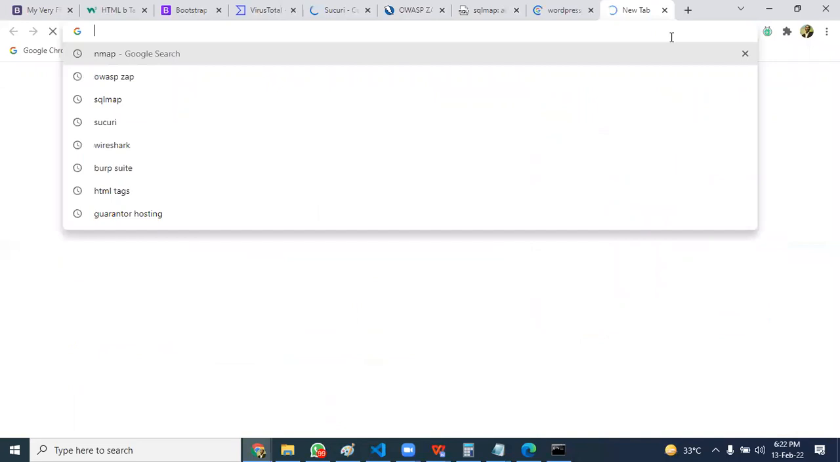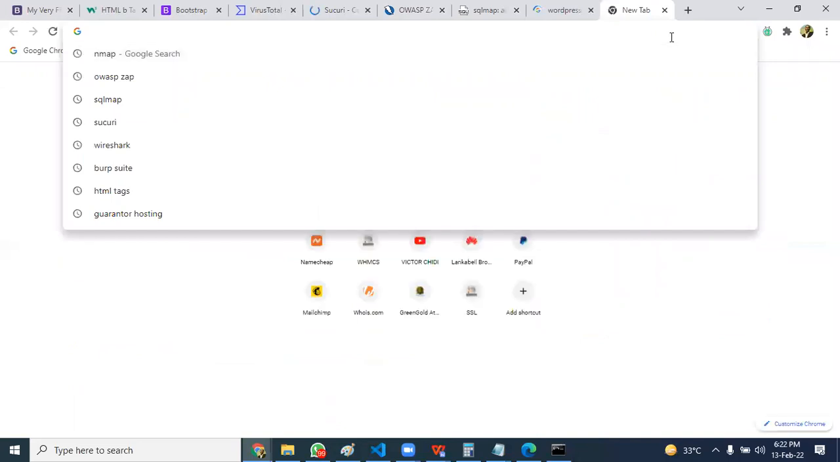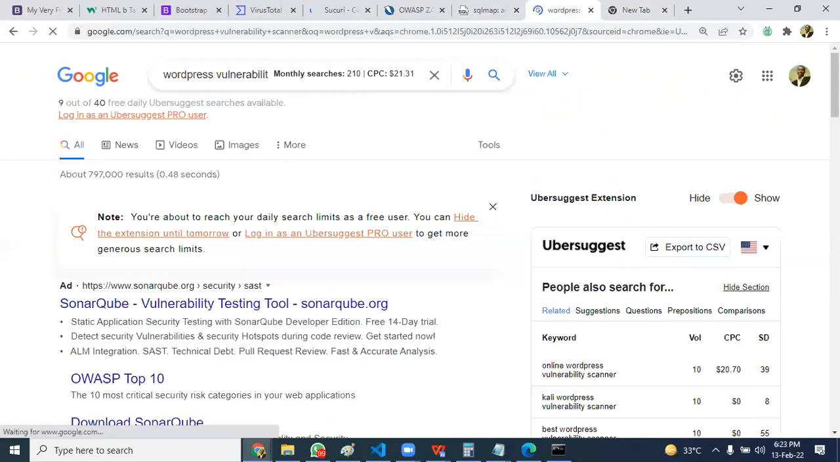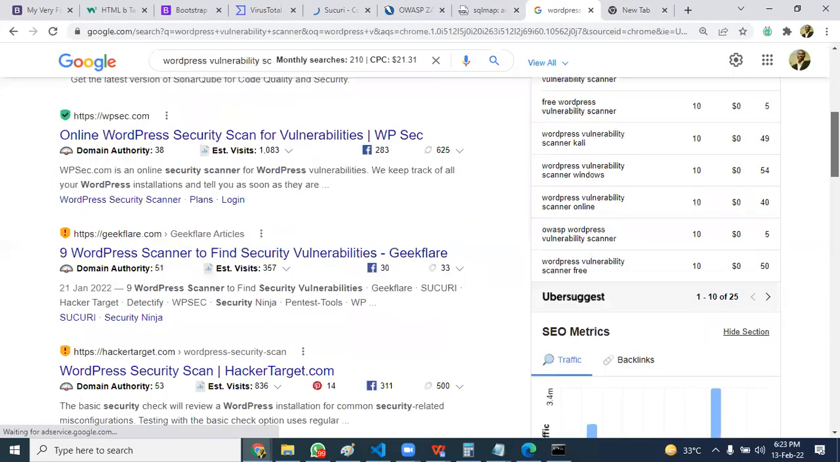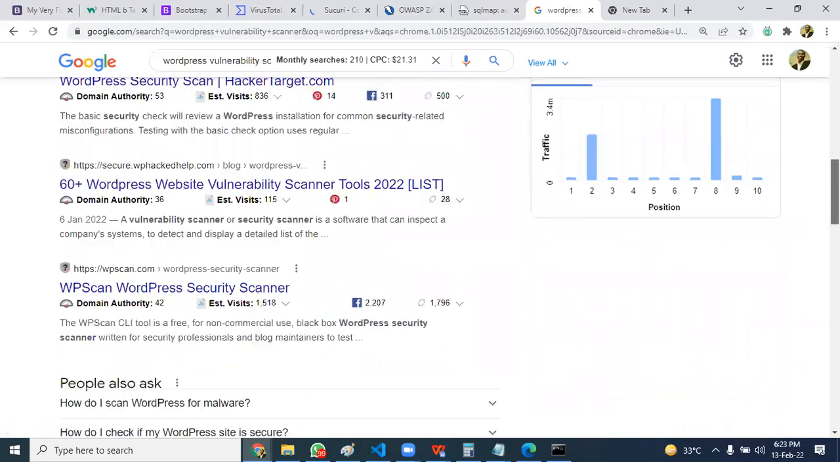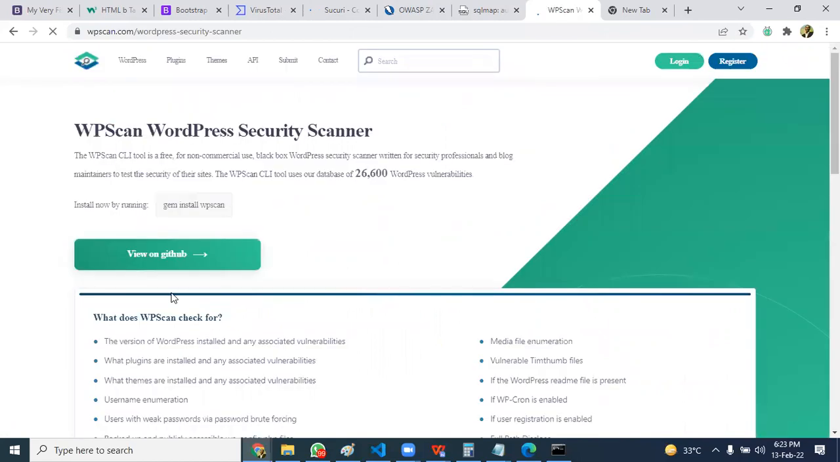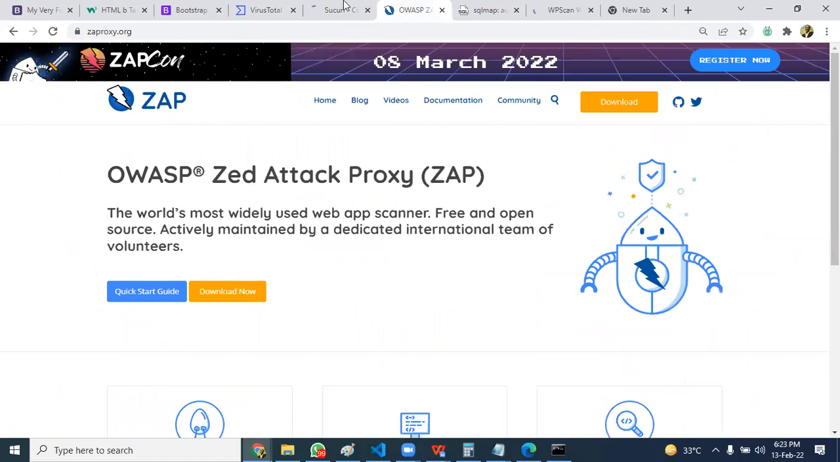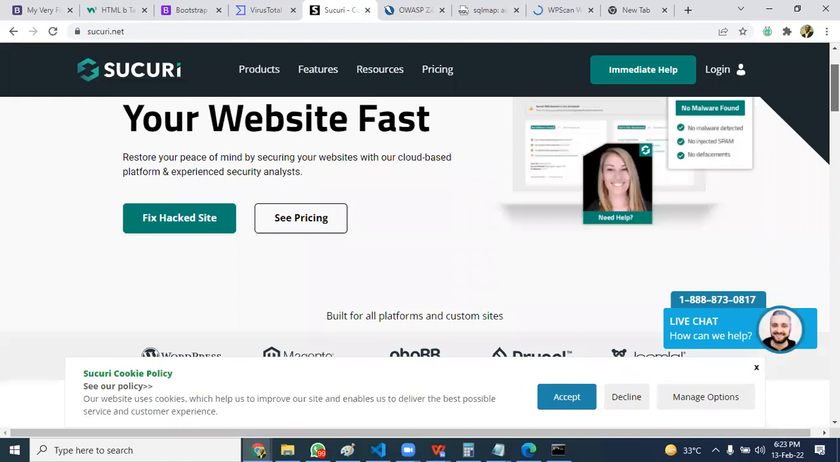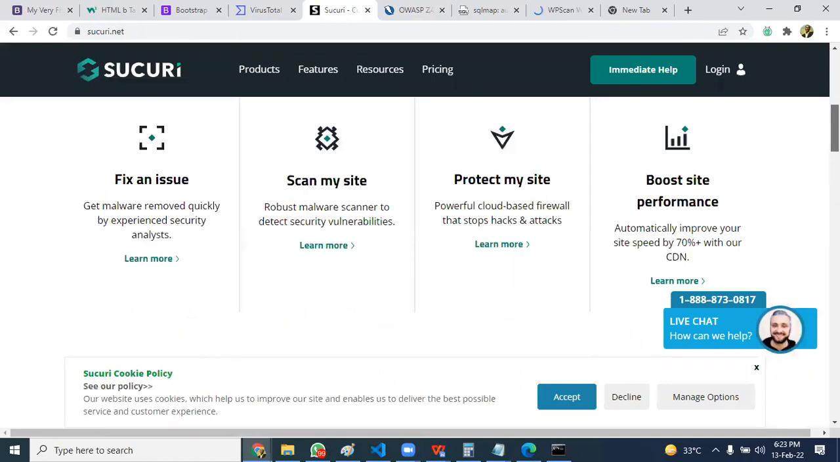Then we're going to be using, yes, WP Scan. It's a WordPress security scanner. So these are some other tools that we're going to be using to scan the website that we're going to be deploying. For instance, Sucuri is free, it's open source, and it has a premium version.